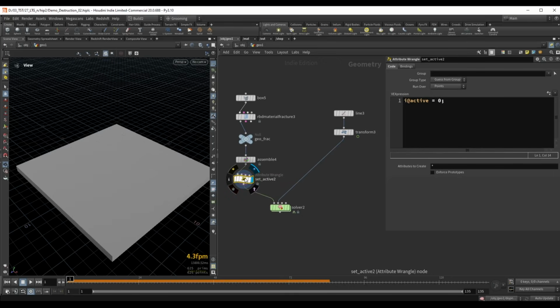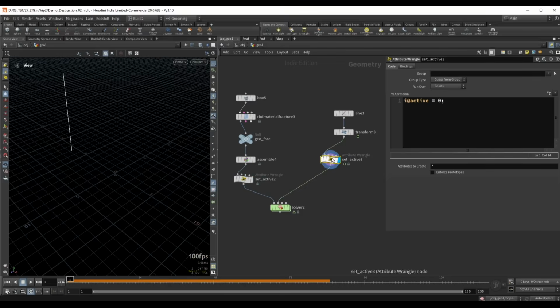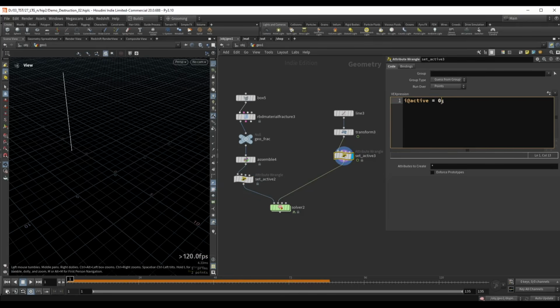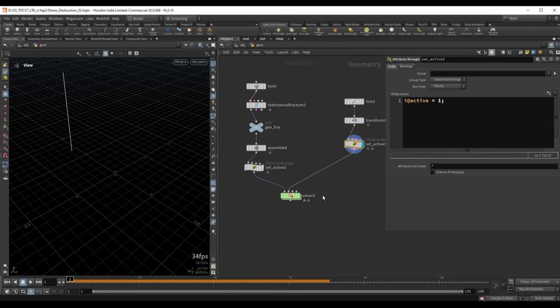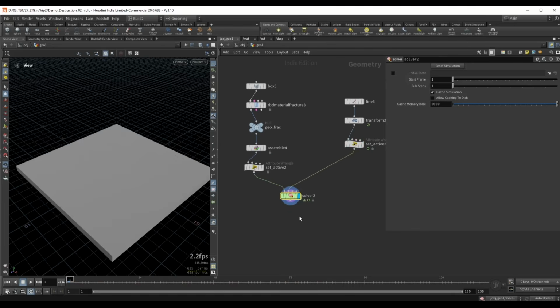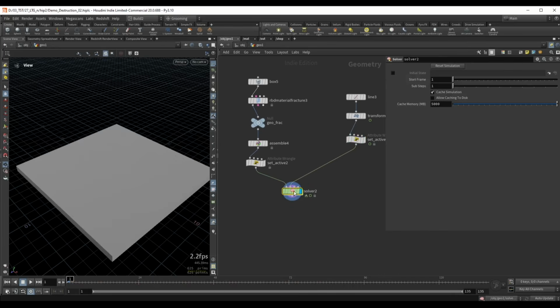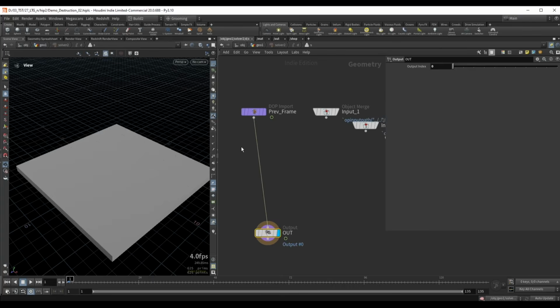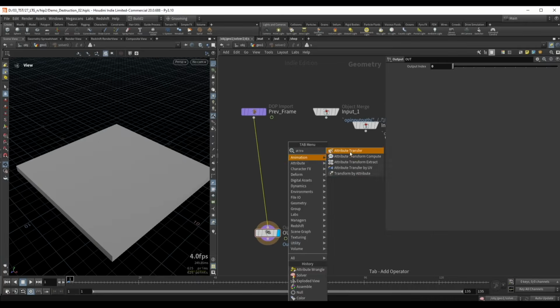I'm going to duplicate this over and attach it to our curve geometry. For this one, we will say @active equals 1. And then we will do an attribute transfer inside the solver for this active attribute. So let's step inside, and for our previous frame, we'll do an attribute transfer.